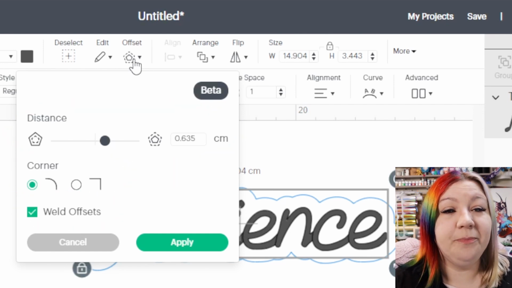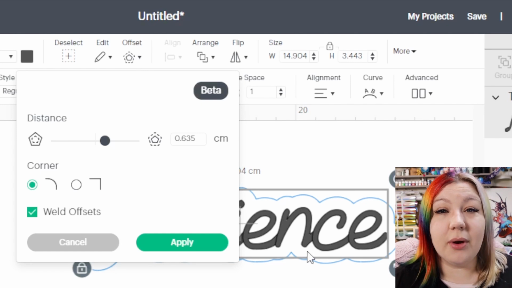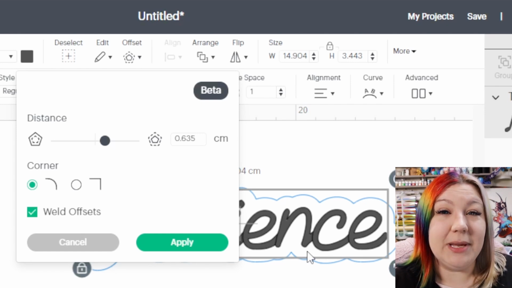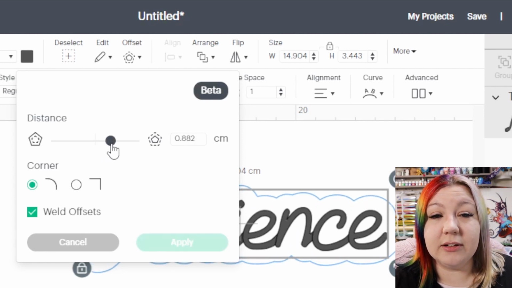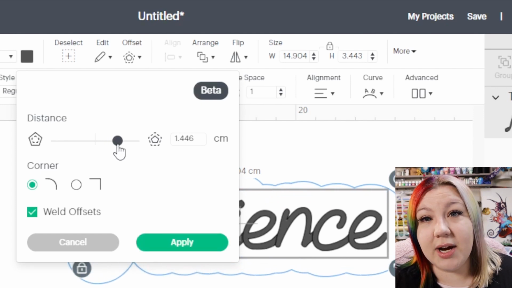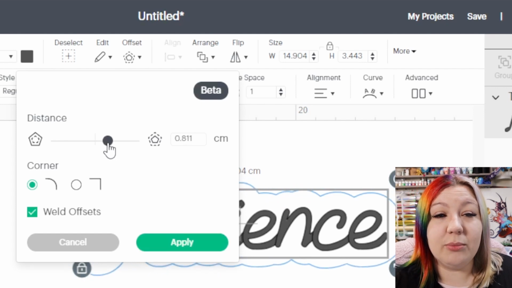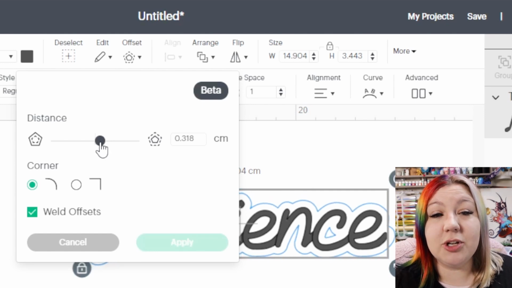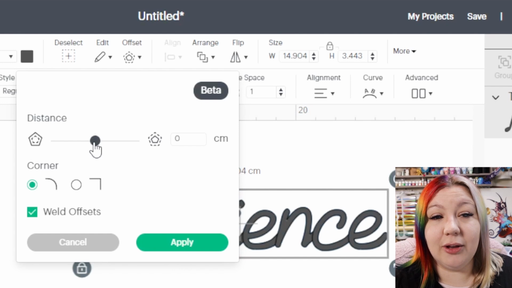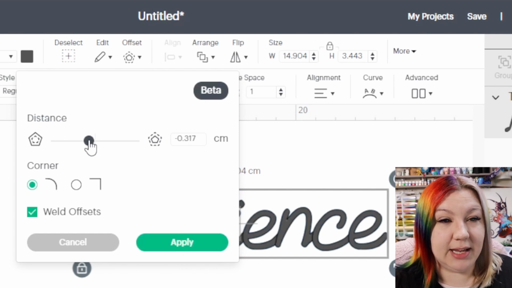So the distance will show you how big the offset is going to be around the letters. So we can scroll it like that if we want to. We can just move the little dot. If we move it more to the right, it'll get bigger. And if we move it more to the line in the middle, it'll get smaller. If we move it on the other side of the line, it'll go on the inside of the letters, but that's not what we want to do today.